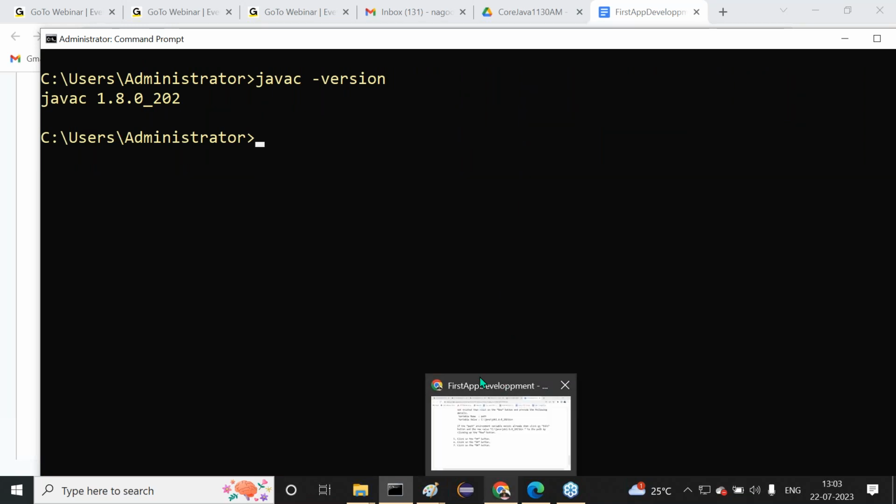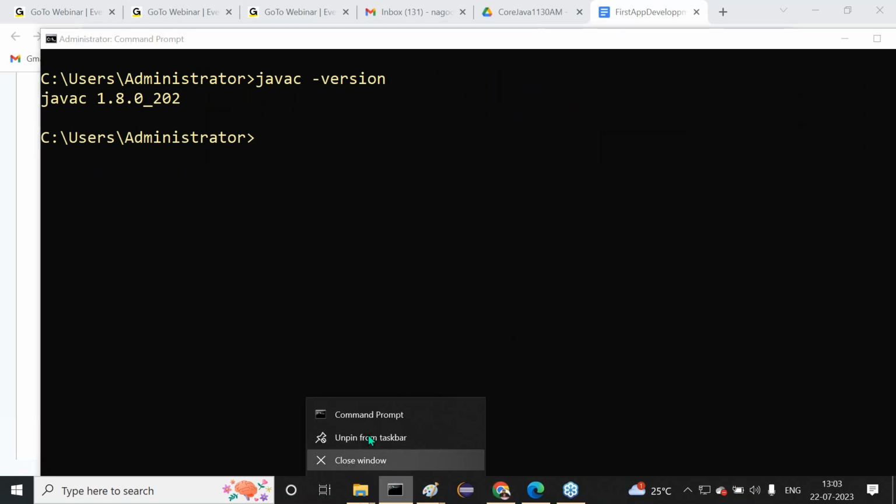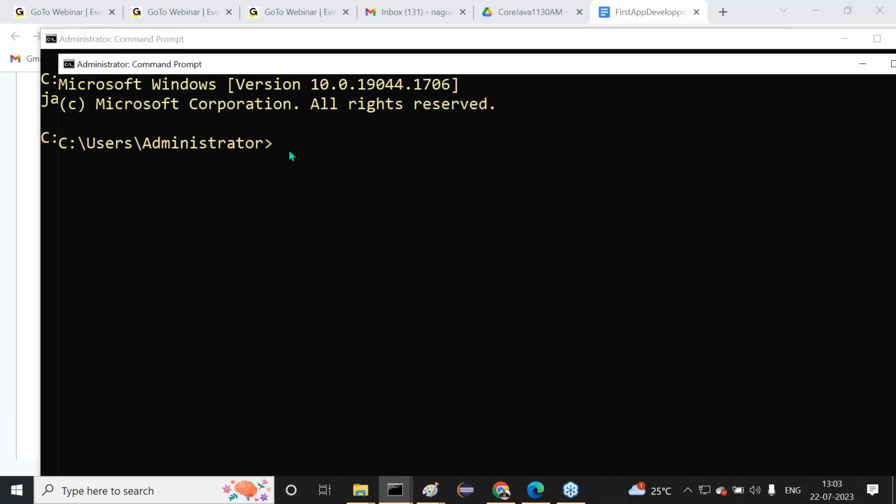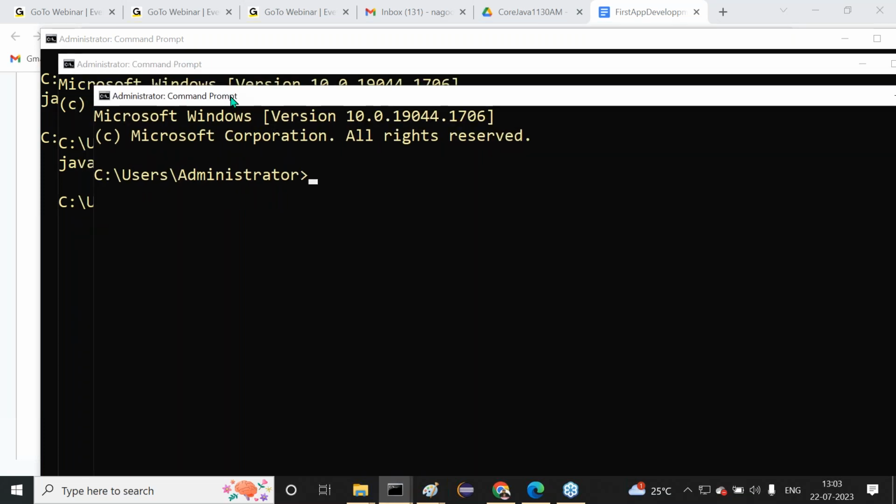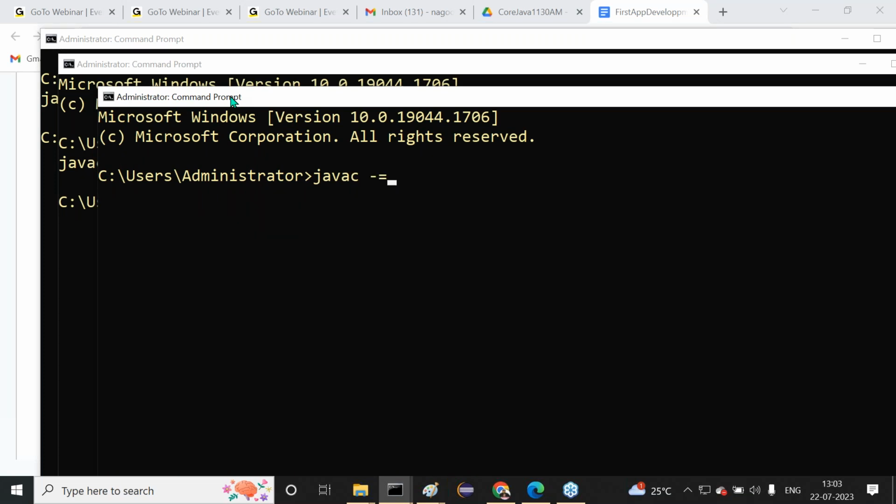Now let me open another command prompt. javac -version. What are we getting now? 1.8.0. It is not required to set the path environment variable every time. Again, let me open another command prompt. Inside this command prompt, javac -version. Now we are getting all the content.